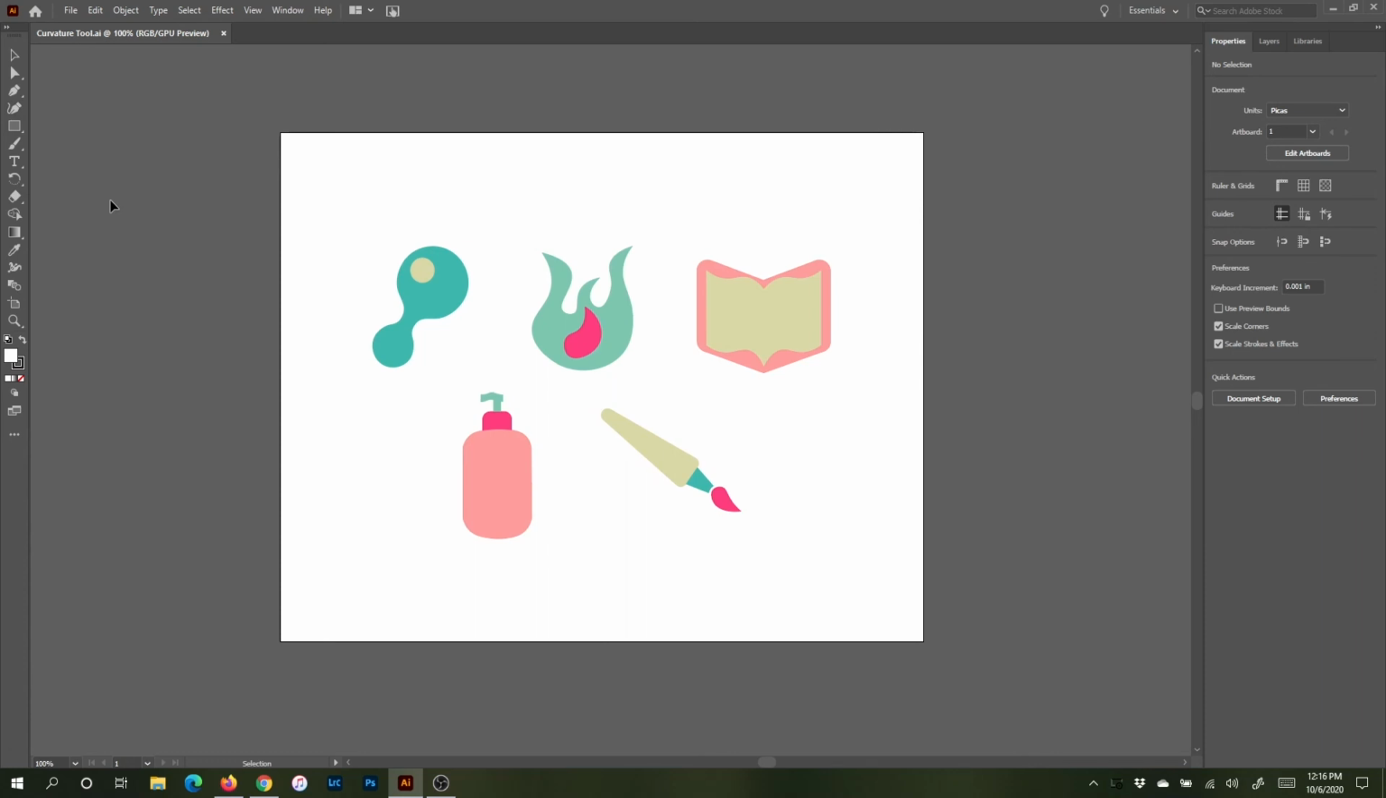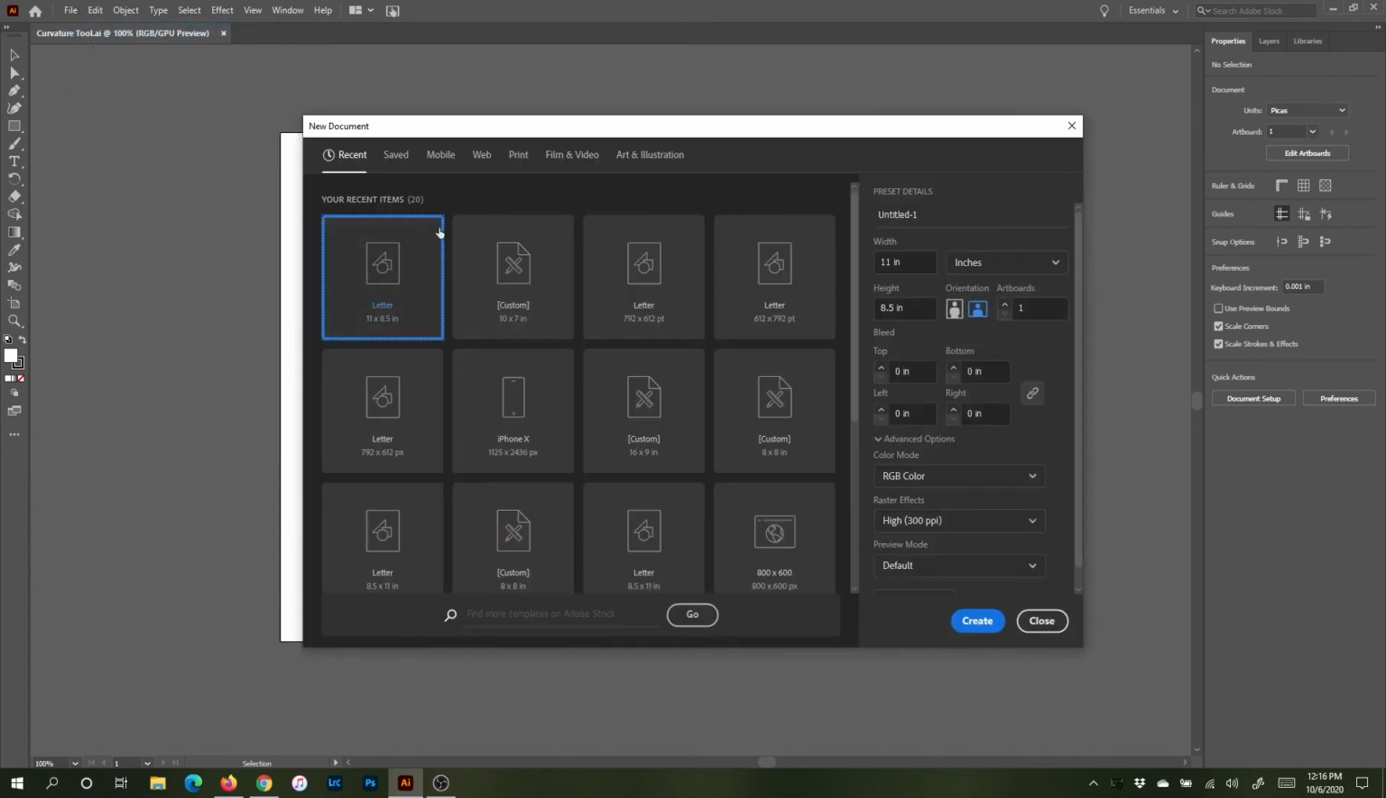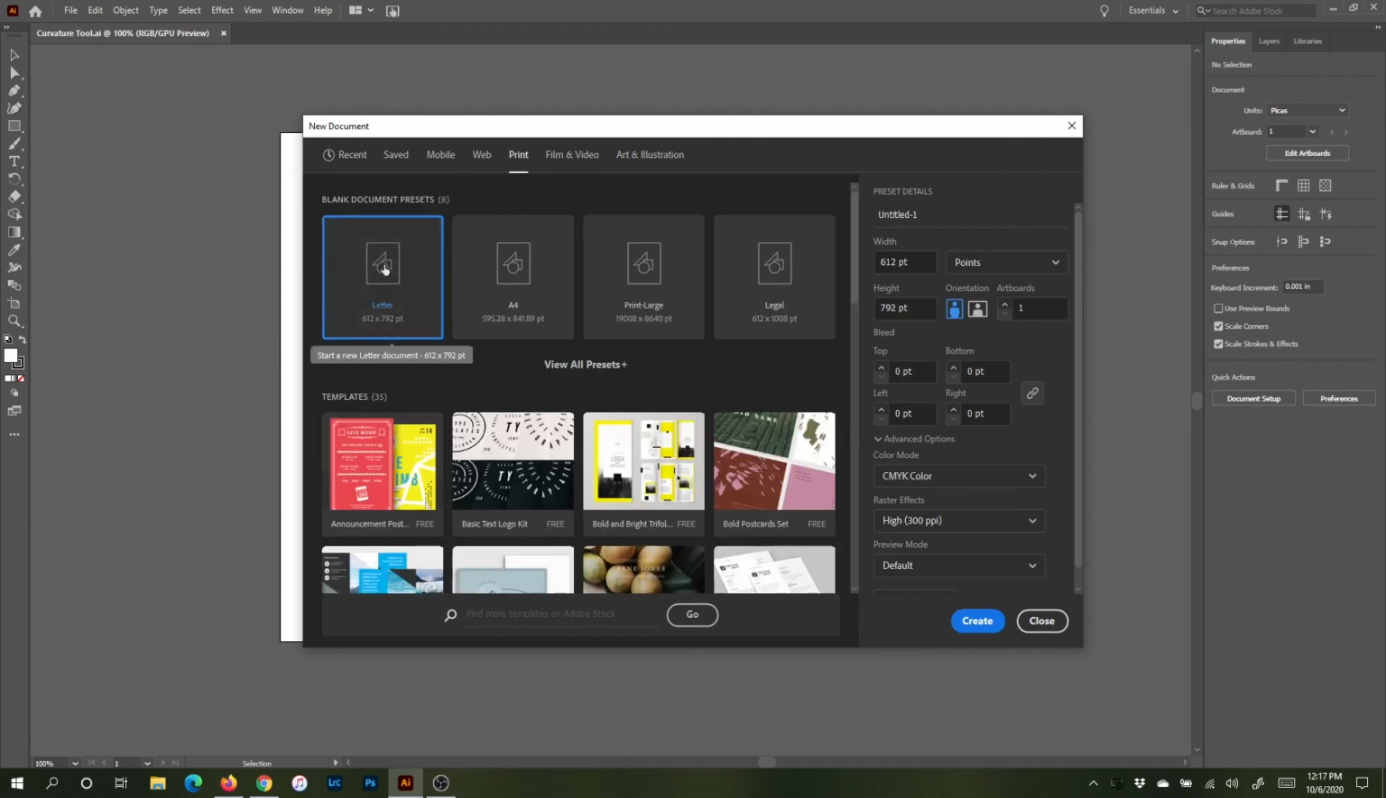The first thing we want to do to get started is to create a new document. So we're going to go File, New. And I want to use these settings that I've used before, but I want you to make sure you've got the same ones selected this time. So we're going to go to Print and choose Letter. We're going to set our measurements to inches. We're going to make sure we've got a landscape orientation. So our width should be 11, our height should be 8.5.